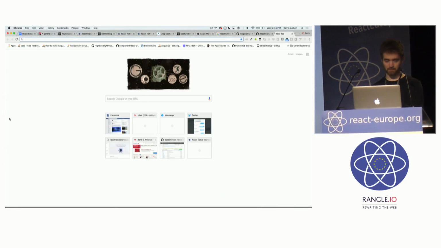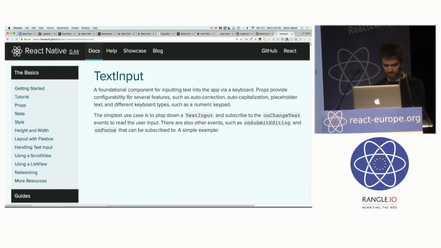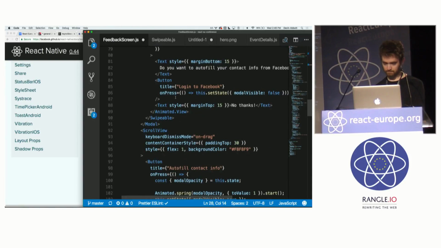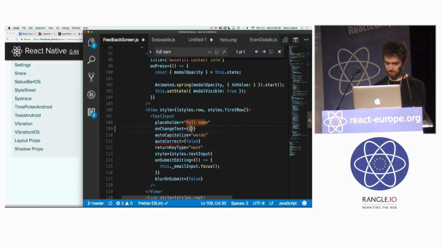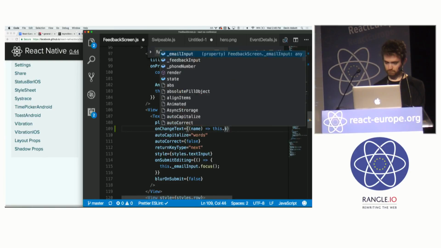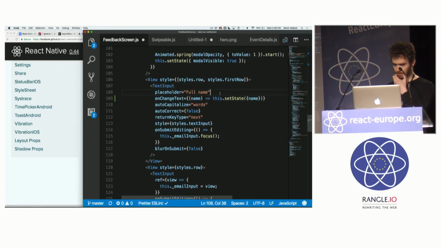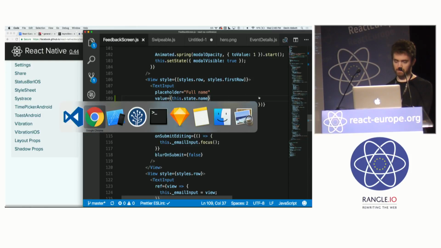Let me just quickly look up the API for React Native TextInput and make sure that I'm using the right onChange property. So I want to use onChangeText as part of the text input. And every time the text changes, I'm going to set state, updating the name field. I'm also going to set the value of the text input to be the name that's stored in state. So let me just start by making sure that this works.